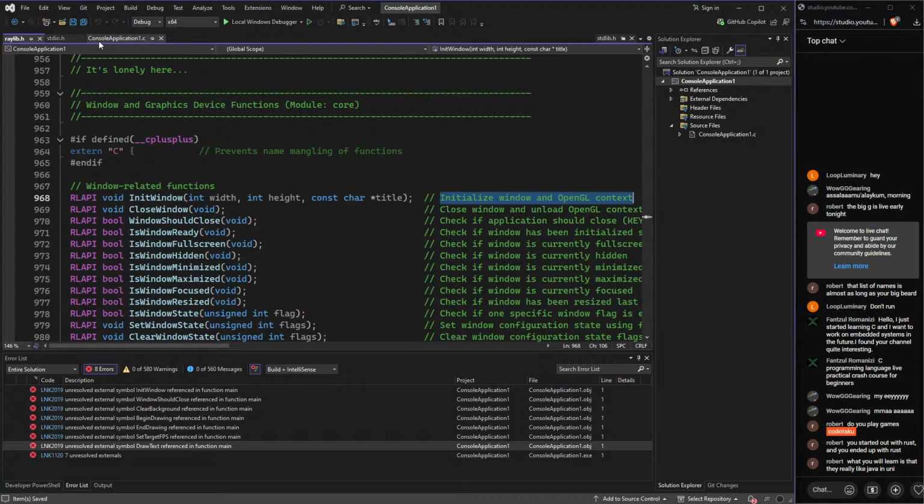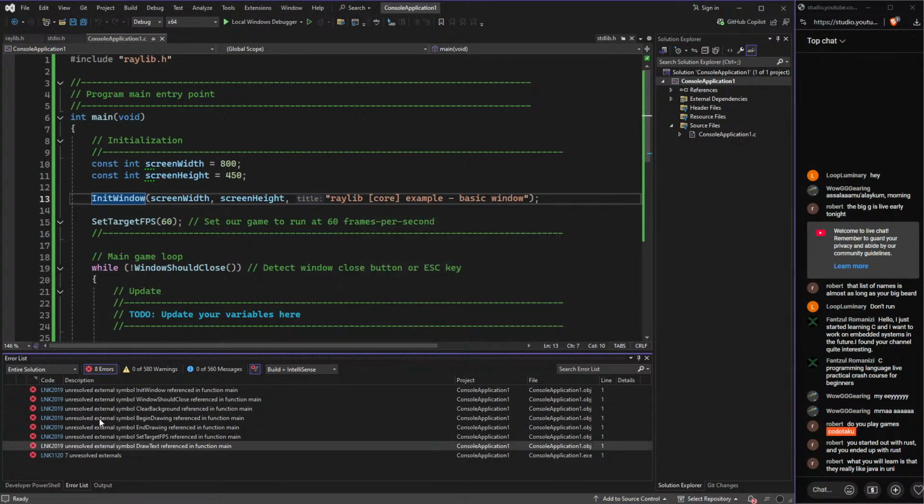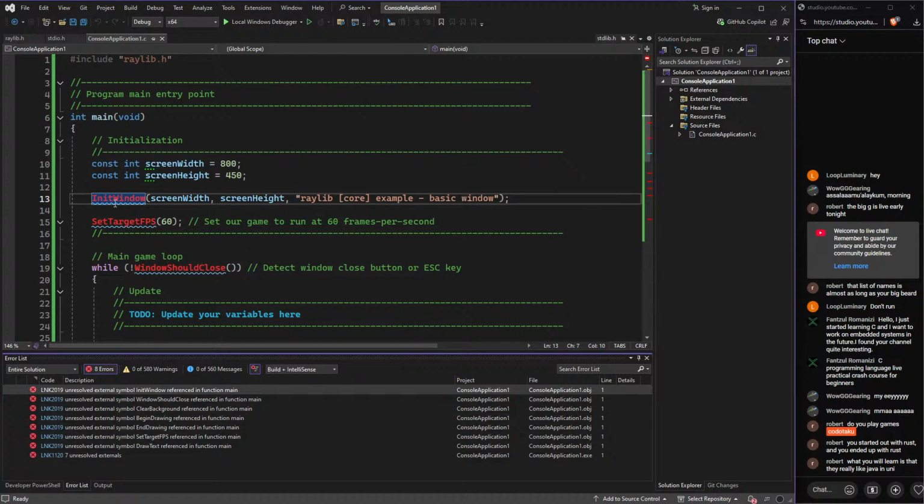So yeah. Now let's actually try to run this program and see what happens. Oh boy. Okay. So now we have another kind of error: unresolved external symbol.